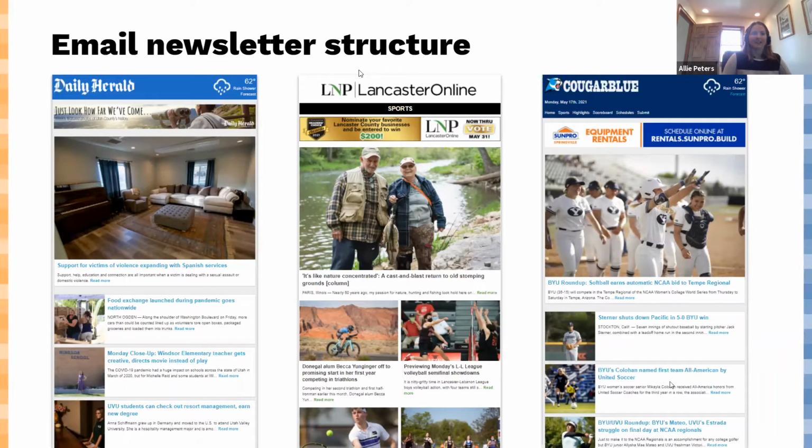The next is a newsletter title. Putting a newsletter title on the email helps them know what the content is about. Is it breaking news? Is it a sports newsletter, etc.? This also provides the reader with a reference when they open the email about what they've opted into.